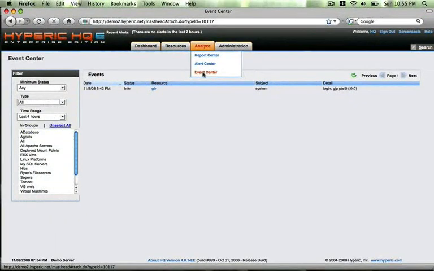The last link in the Analyze dropdown is the Event Center. Right now our filter is set to events occurring in the past 4 hours, and we can see we have one system event where someone logged into the listed resource. If we click on a resource name, we can go to the detailed health and management view of that resource.